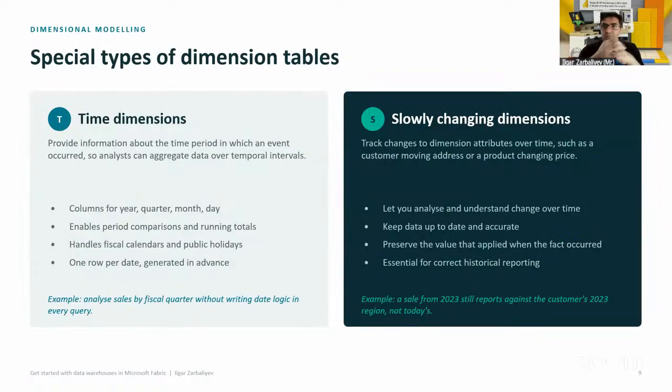Two special dimension types deserve their own slide because they provide additional context and unlock a lot of analysis you cannot do otherwise. First, time dimensions. A time dimension provides information about the time period in which an event occurred. And it enables data analysts to aggregate data over temporal intervals. Typically, it includes columns for year, quarter, month, and day of a sales order.